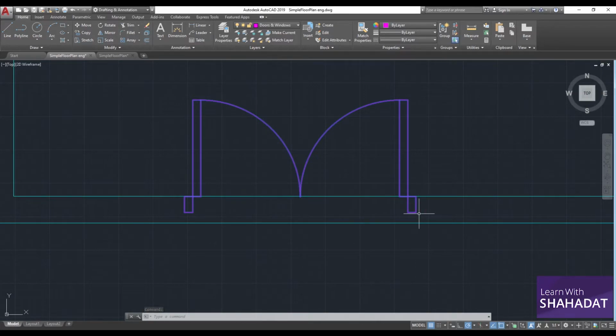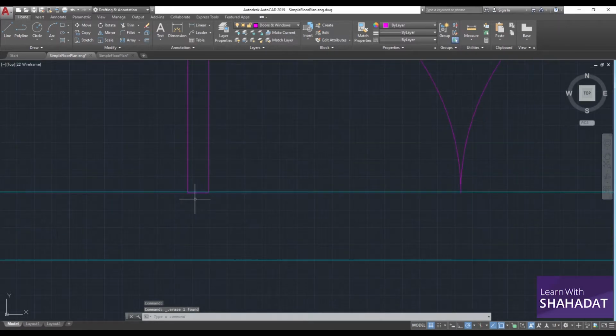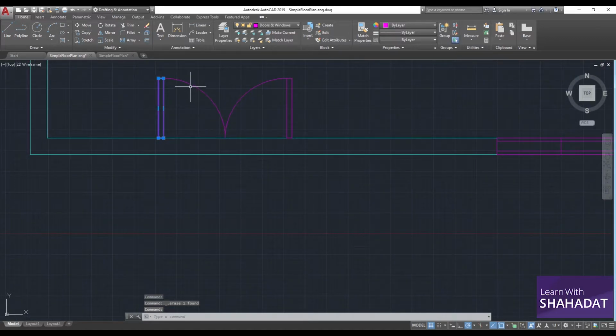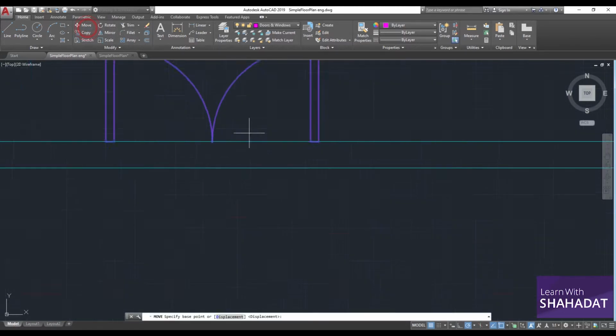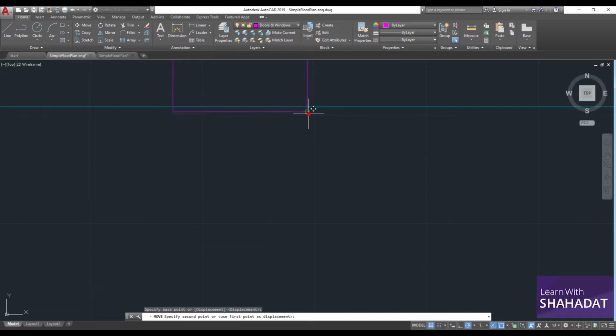Just click on this double-sided door and press X and press enter. Now it's actually exploded. So we are going to just delete this one, and I'm going to just move it to its actual position. Select all of this and click the move door and move it perfectly on the line.